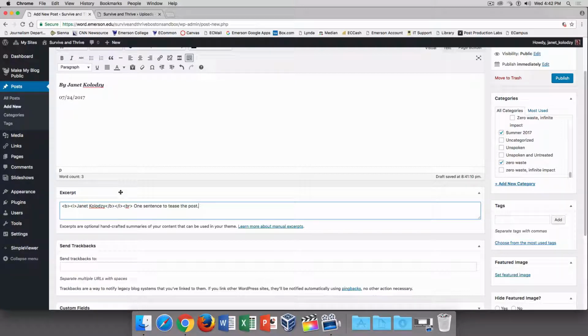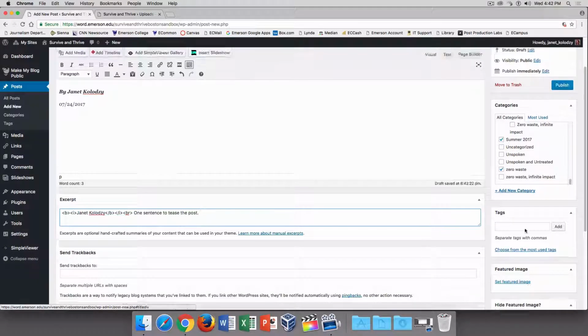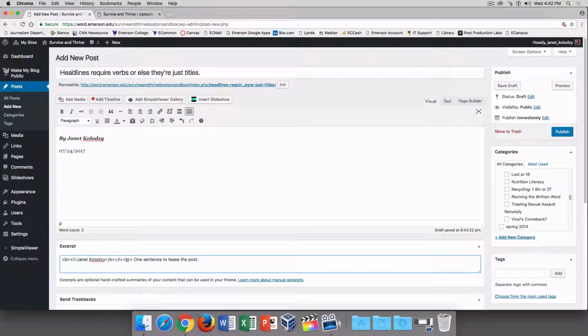So you know how to do an excerpt, you know how to mark your categories, you know how to set a featured image. You also know that headlines require verbs, and that only the first word of a headline, unless it's a proper name, is capitalized.